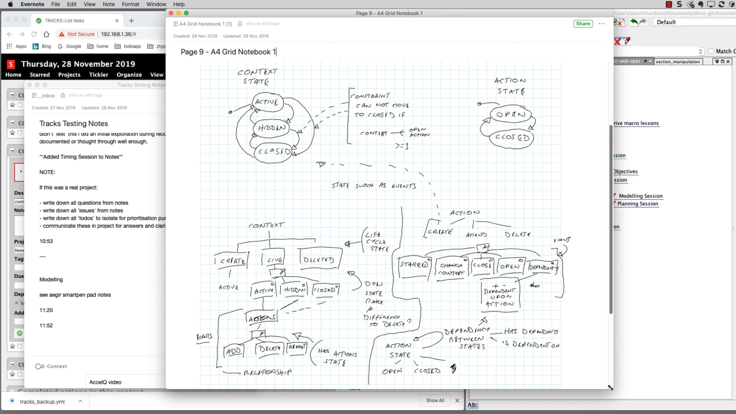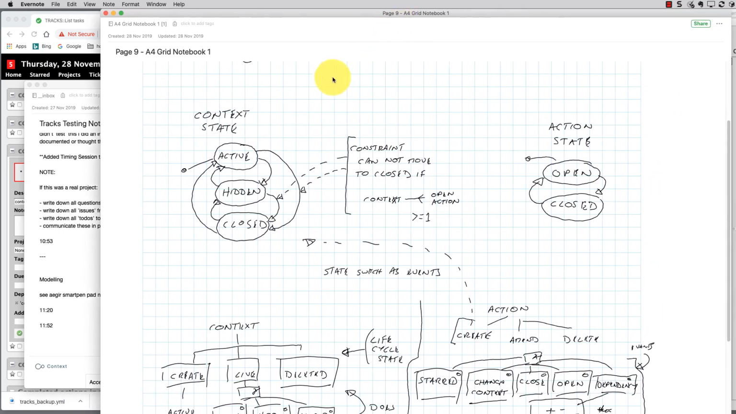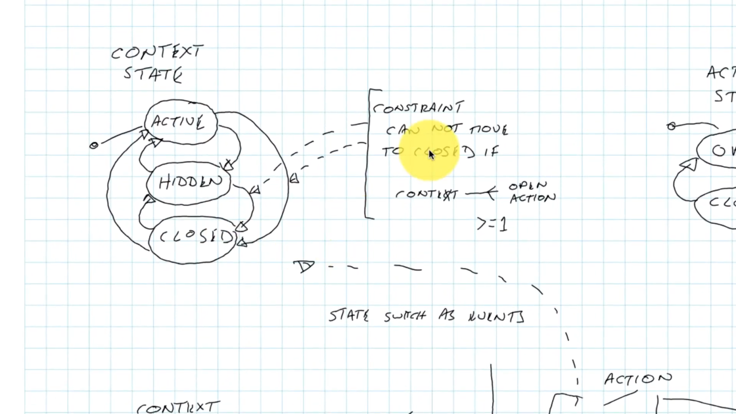So you can see what I've done here. I've explored the state of the context. It's not a big state model, but I can go from active to hidden to closed, and I can do that in a variety of ways. And I've marked down the constraint, like that I cannot move, or I should not be able to move, to closed if the context has open actions.